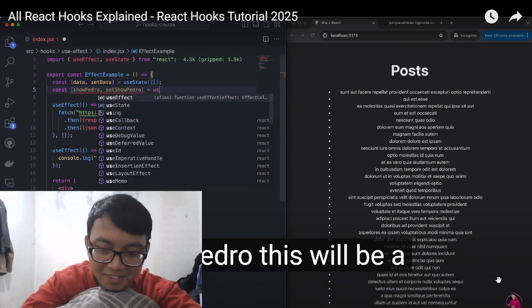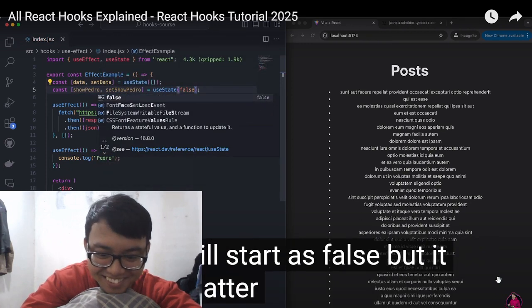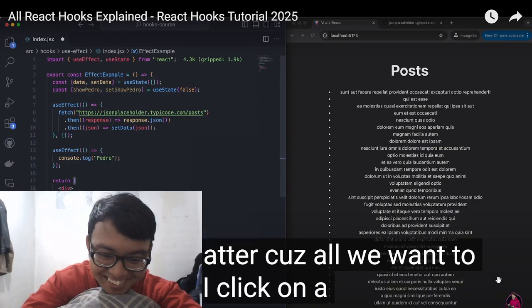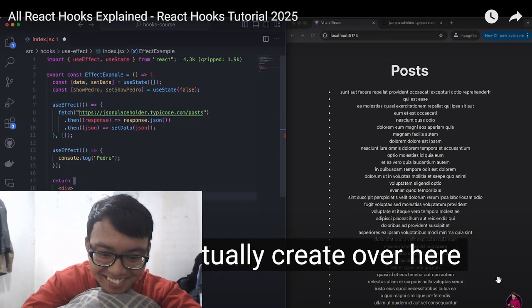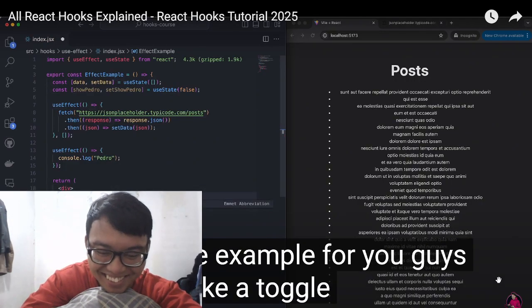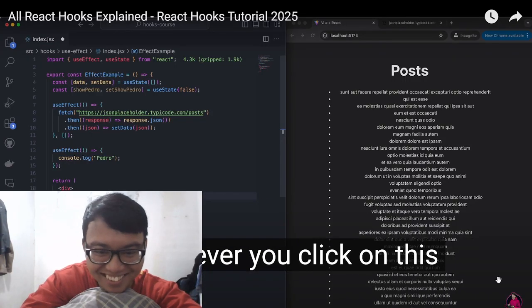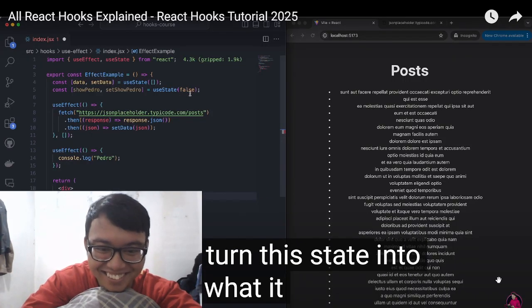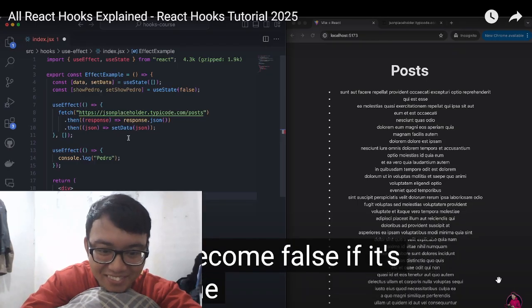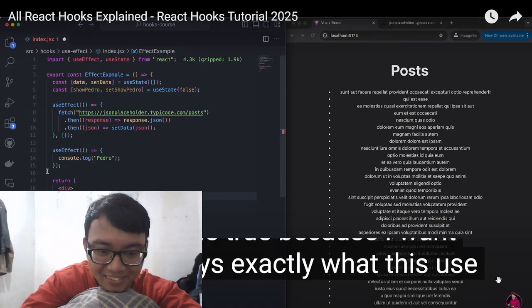This will be a Boolean, so it will start as false, but it doesn't really matter because all we want to do is whenever I click on a specific button, that will actually create over here in the top as the example for you guys. I want to make a toggle. Whenever you click on this button, it will turn this state into the opposite of what it is, right? So if it's true, it will become false. If it's false, it will become true. Because I want to show you guys exactly what this useEffect dependency list does.